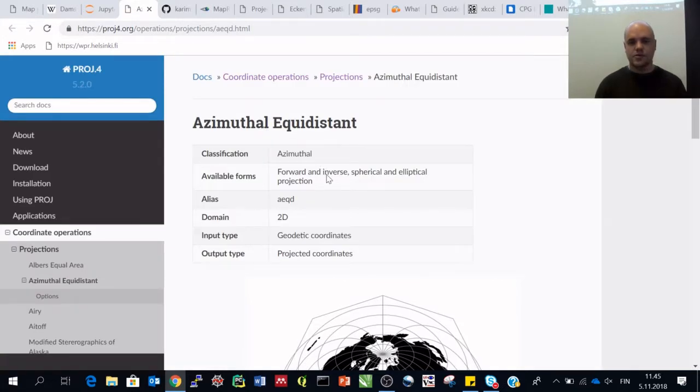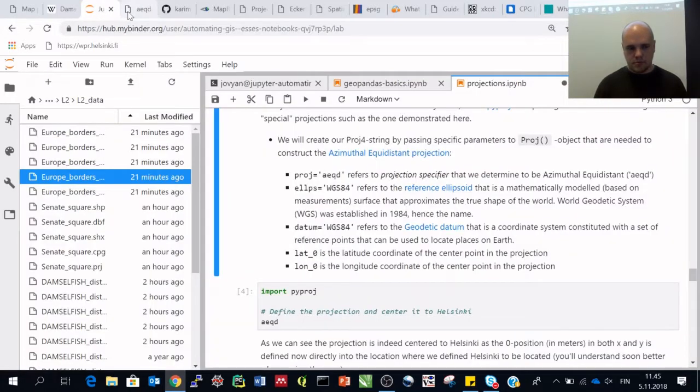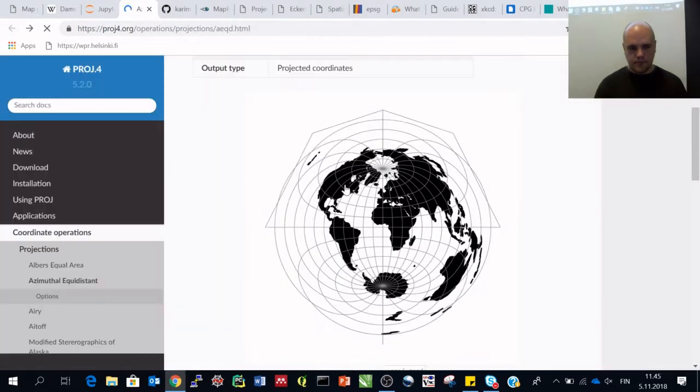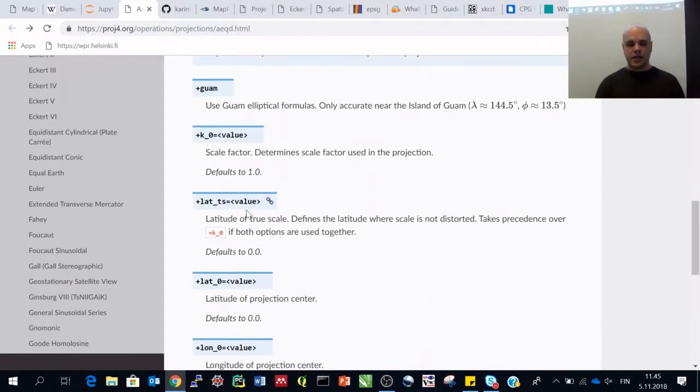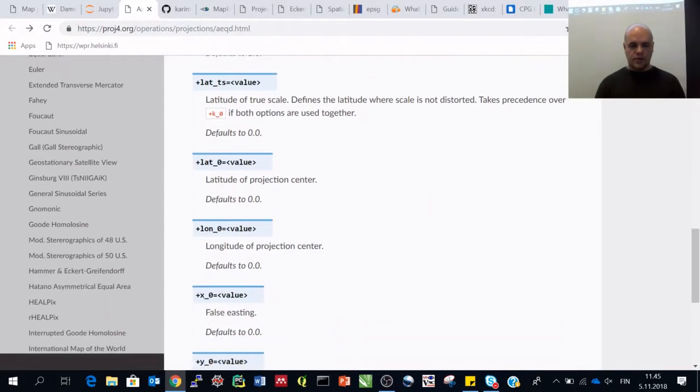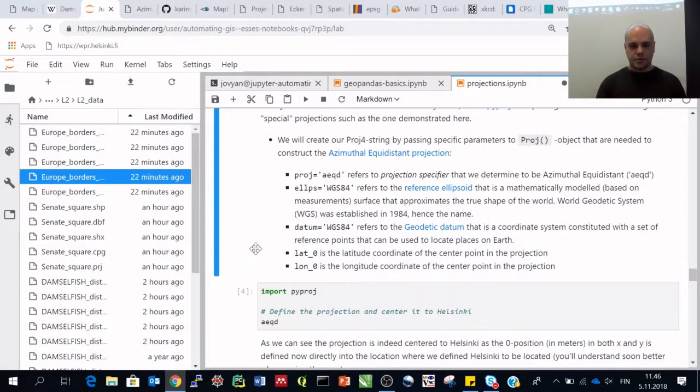Well, I mentioned already earlier, this is the projection that we want to use. And basically this has certain parameters that we can actually change. The ones that we are interested in are lat_0 and lon_0. It says the latitude of the projection center and the longitude of the projection center. So we want to actually update these values in our projection, and I will just show you how to do that.